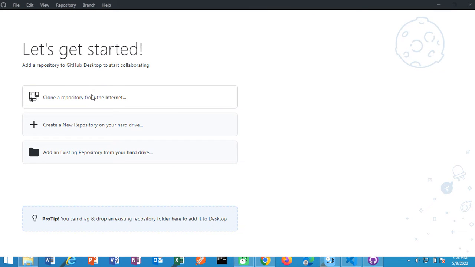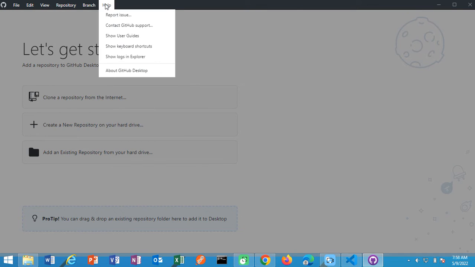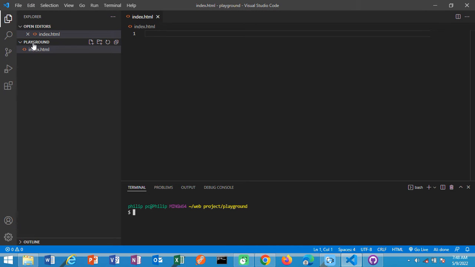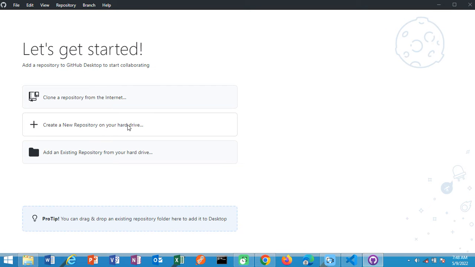We'll look at these three options: clone a repository, create a new repository, and add an existing repository. And also we'll look at all these options one by one. So let's start with creating a new repository. From our previous project, we have deleted the Git repository for our playground project because this will be a separate project on its own. So let's initialize a new Git repo and upload this playground project to GitHub. So let's use GitHub Desktop instead of using the command line. So let's create a new repository.